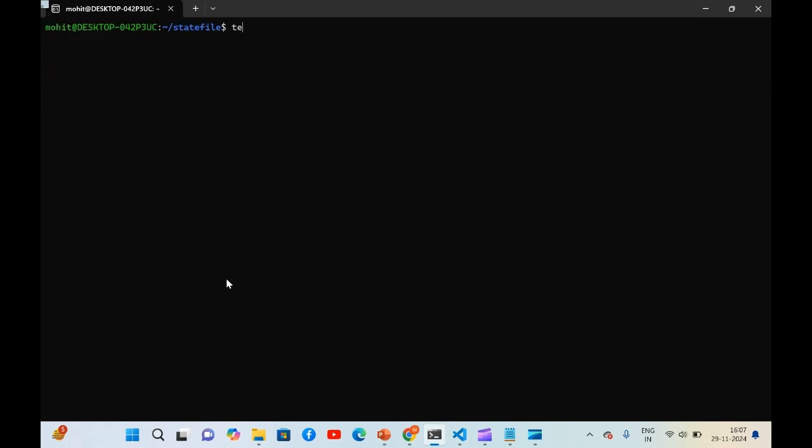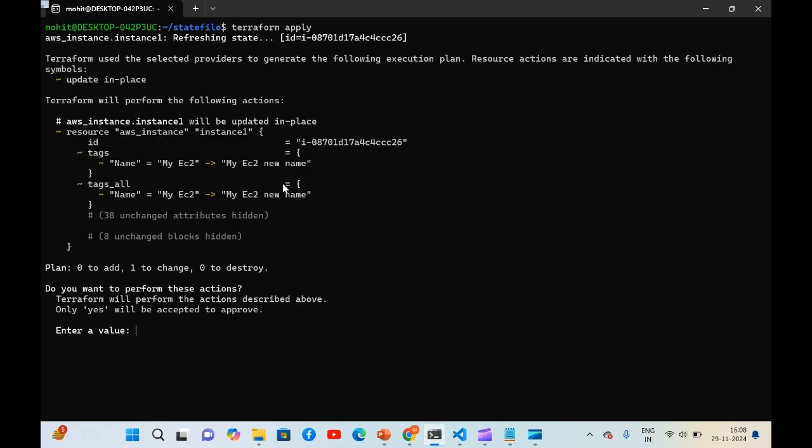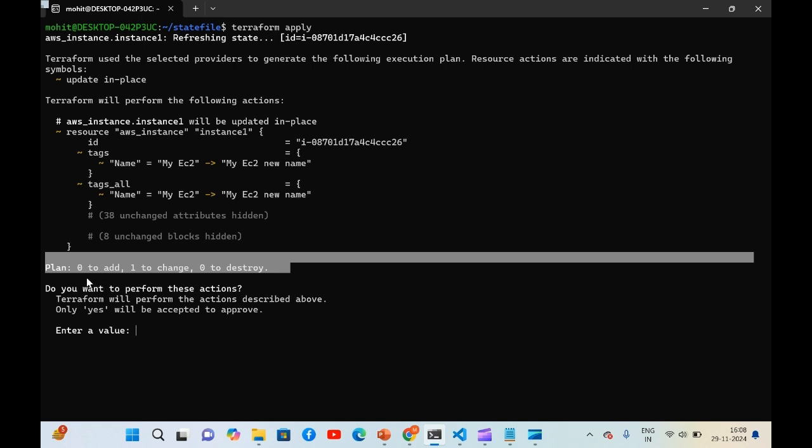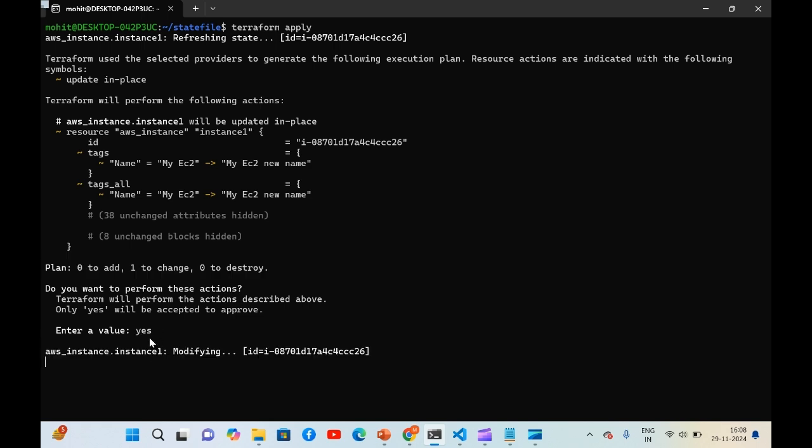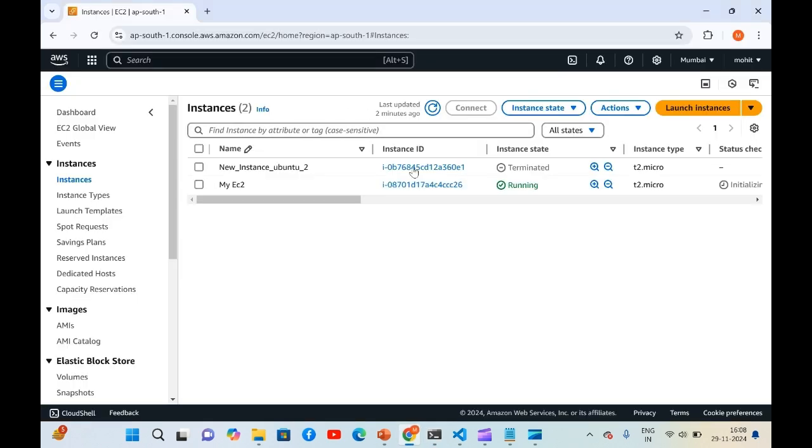If I then execute the terraform apply command, it will not create a new instance. It will just change the current instance name. But how did Terraform know that it does not have to create a new instance but change its name? It compares with the state file. As you can see in the execution plan, there is nothing to add, only something to change. Because it compared with my state file, it is showing that if I approve it, its name will be changed here.